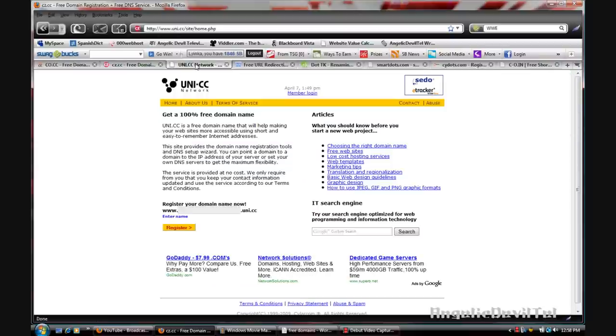Now we're going to look at uni.cc. I've never really used it myself. So this is another 100% free domain to use. And actually, co.cc, cz.cc, and uni.cc are variants of the tld.cc. So, you know these are very good domain names and they're known.